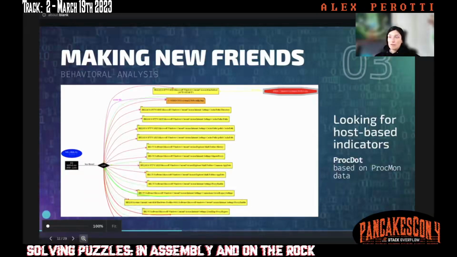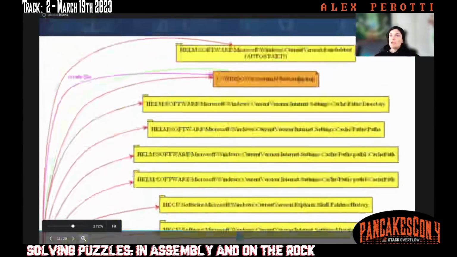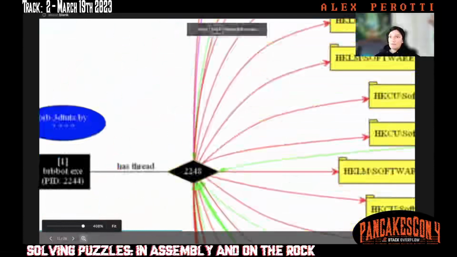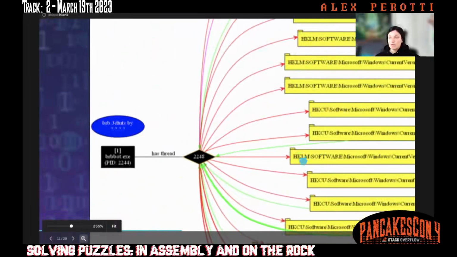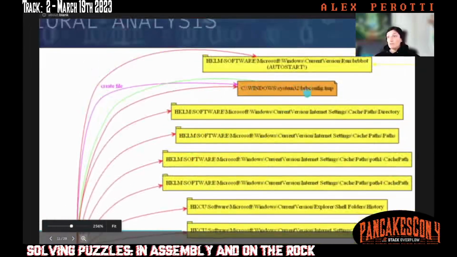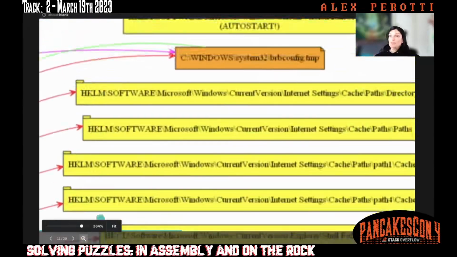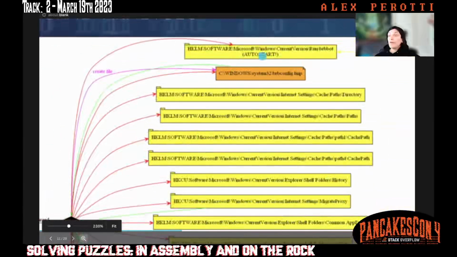And let me zoom in a little bit. So here you can see a little bit of everything that happens. This is obviously your first process. This is your sample, your bbot.exe. And then this sample creates a file and drops it in this folder, brb-config.tmp. And then there's a collection of registry keys, especially up here there is an auto start. So I'm like, interesting, could that be a persistence mechanism?